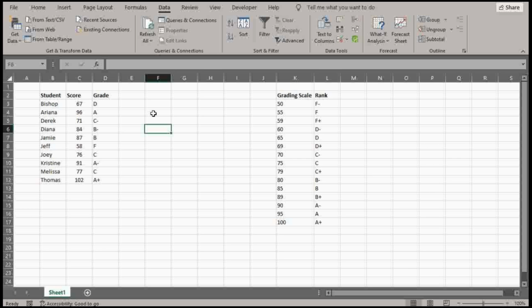Because if I used a regular VLOOKUP with an exact match, say if I was trying to find 84, it's not going to find 84 here. So lookup actually doesn't use an exact match, it uses a close enough match.